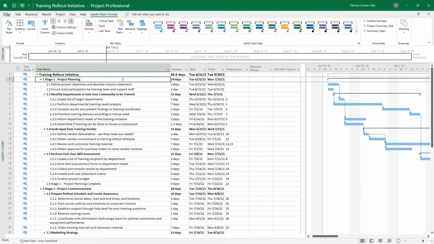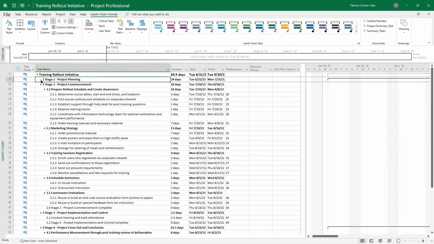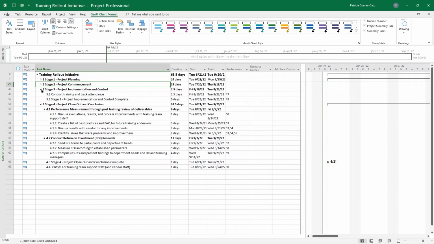So the first task, task 1, is our stage 1 project planning task, our summary task. Its subtasks are 1.1 and 1.2. And then the next summary task that we have in there is 1.3. Its subtasks are 1.3.1, 1.3.2, so on and so forth. So a nice way of being able to refer to your tasks is by using the WBS codes.